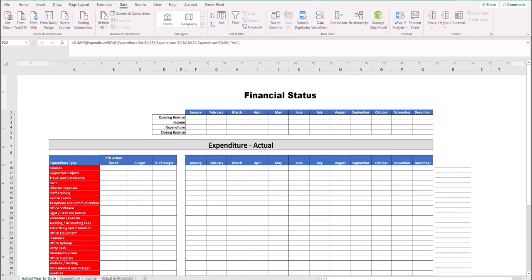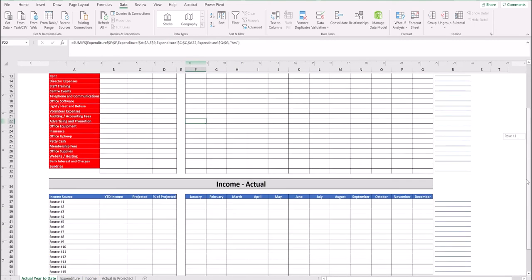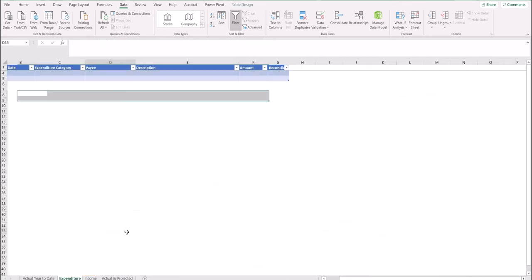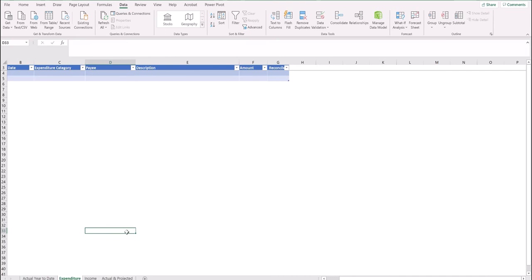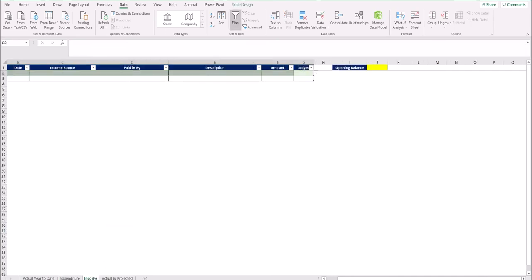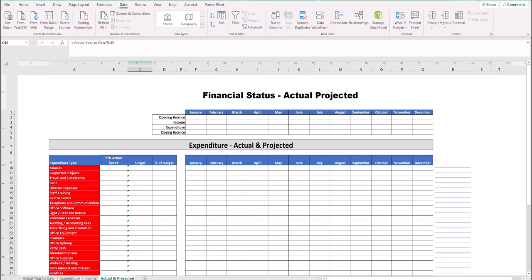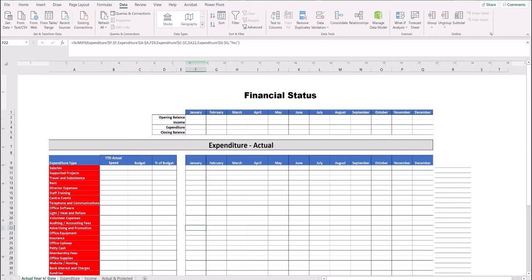So the workbook is made up of 4 different sheets. There's an actual year-to-date summary sheet here, which looks at our opening balance, income and expenditure, and closing balance by expenditure category and income source. There's an expenditure table here, which we will use to build out our expenditure, an income table which we'll use to build in our income, and then we have an actual and projected spreadsheet which looks very, very like the actual year to date.